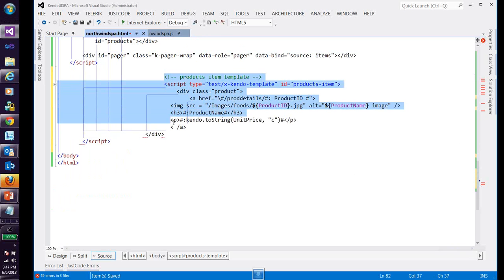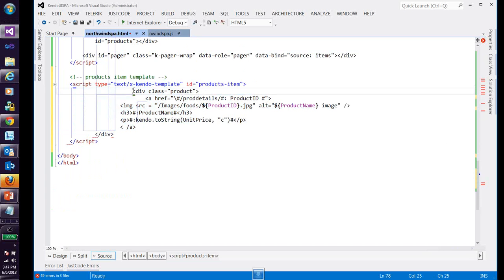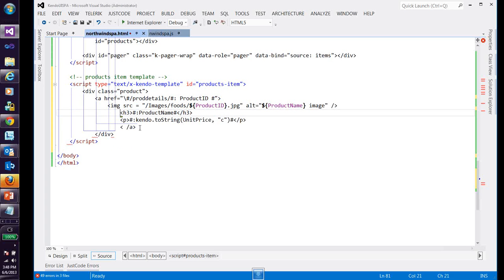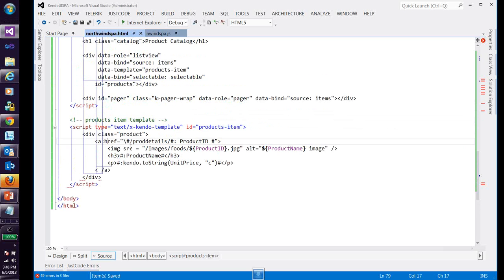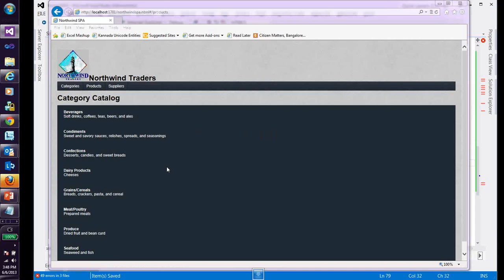So what you see here is basically a simple div, and I have an anchor, and I'm showing the product image, the product name, and then the price of that particular thing. Of course, I have put some CSS magic here and there, and now if we go to the screen and click on products, we should see the products coming down.